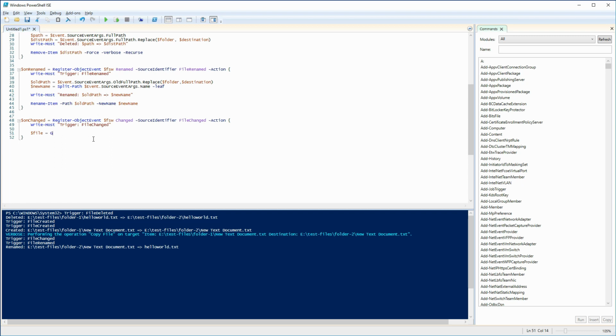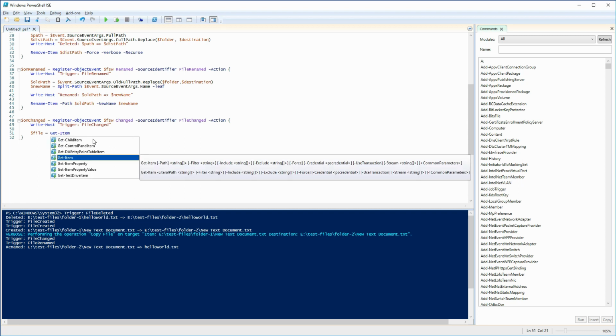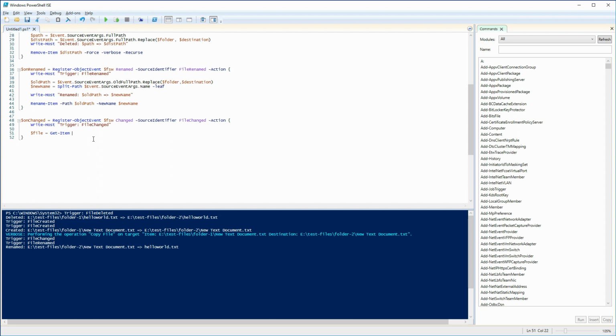We need to say Get-Item, and then a path, and then our path. We need to create the path. The path is the full path, and then we need a destination path like this one.